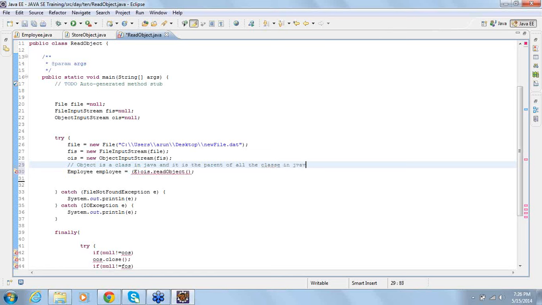Exception is a class in Java which is the parent of all the exceptions. What about object? It's the parent of all the classes. Exception is only parent for exceptions. But this object is a parent for everybody. So let me do it more. This is what happens.